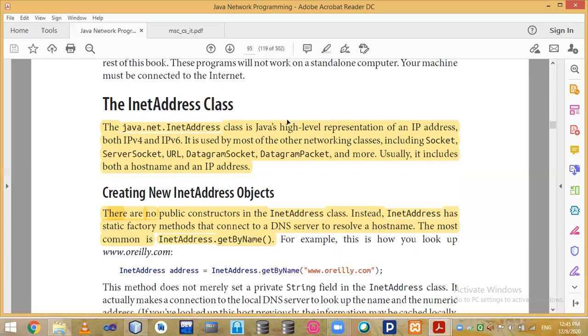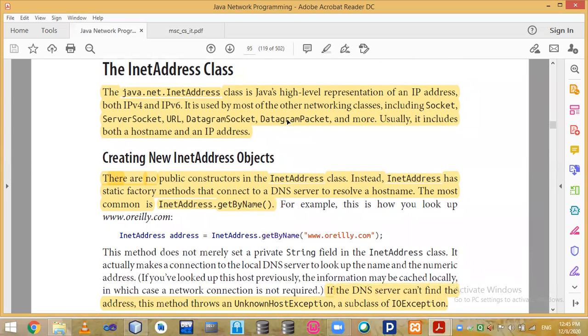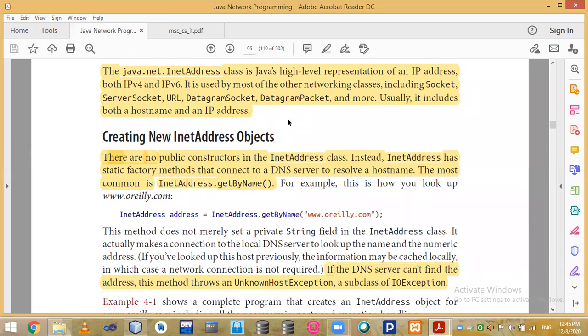We are going to take some examples so that you will understand what it is. Creating a new InetAddress object. This is just a class. If you want to instantiate it, we need to create an object of it first.